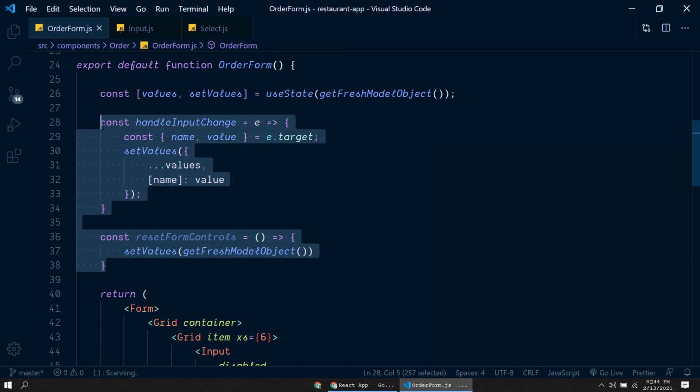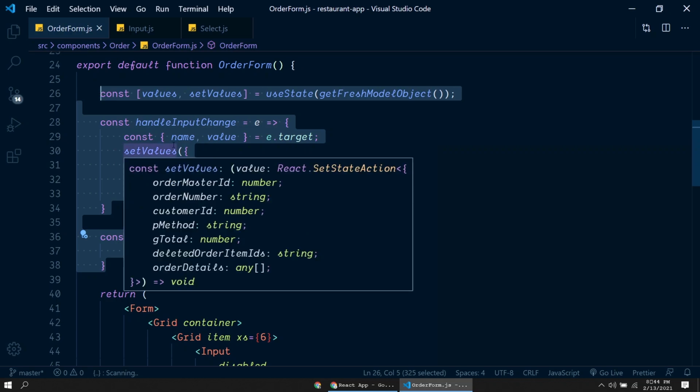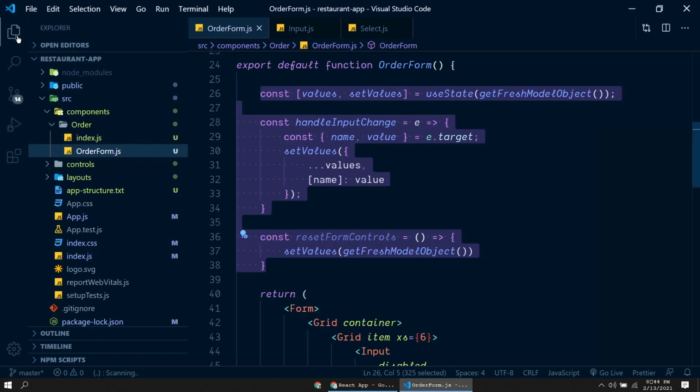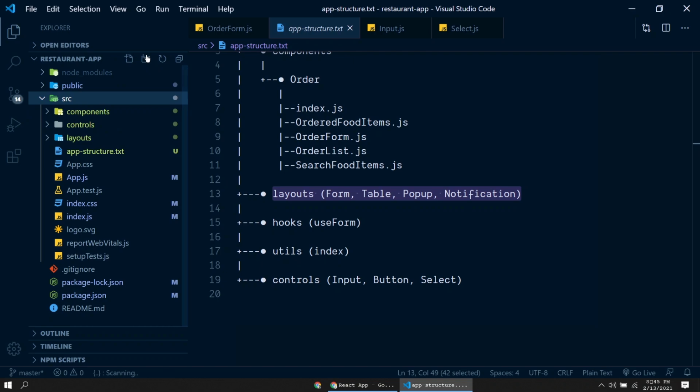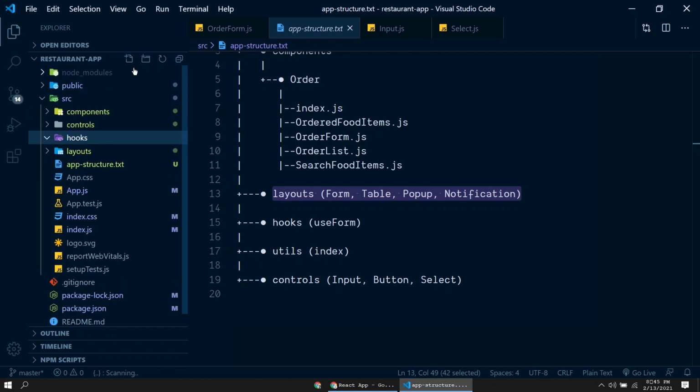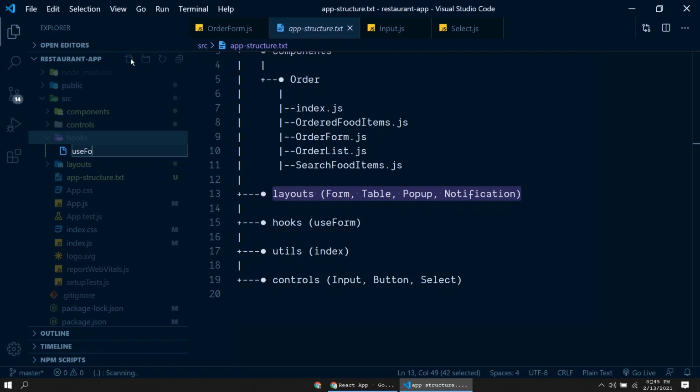Now these functions and this state object can be reused across all form components. So in order to reuse these functions or state object, we will be creating a custom hook, like we have mentioned inside this app structure here. We will be creating a custom hook useForm. Unlike these layout components or controls components, we are returning functions or a state object instead of some HTML elements. So let's create the folder hooks. Now let's create a new file, useForm.js.